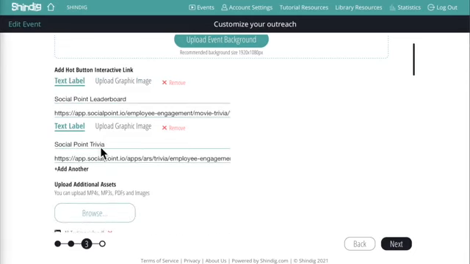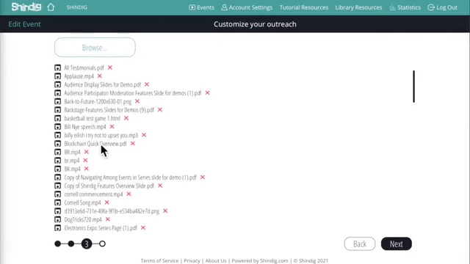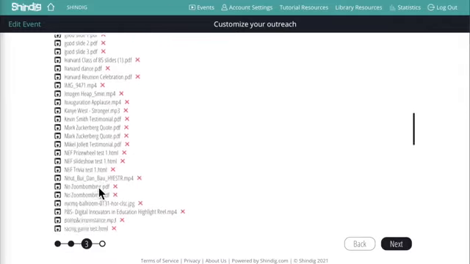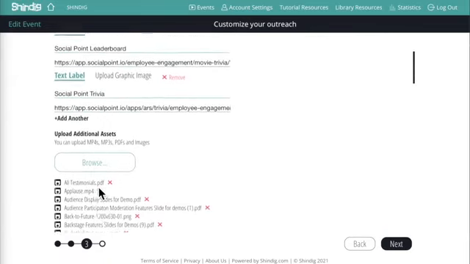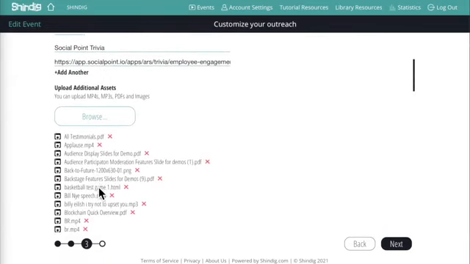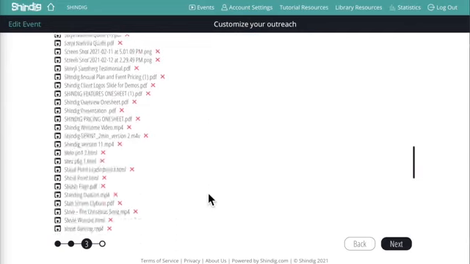Below that, you can preload all of your files in Shindig. And you'll see here where we've got a list of all the files that I've loaded into my room. One note about loading these files is that they won't save until you finish saving the event. So make sure that you upload these and then finish the event saving process.